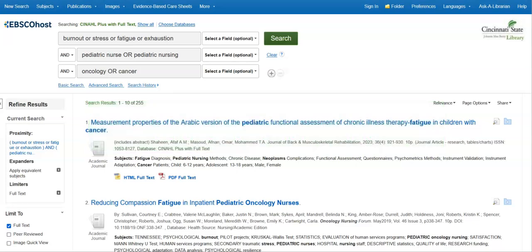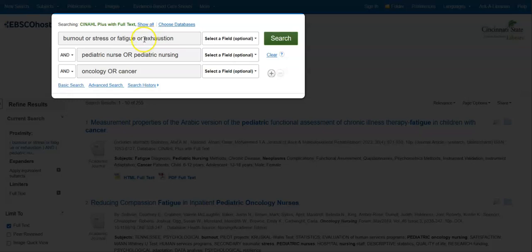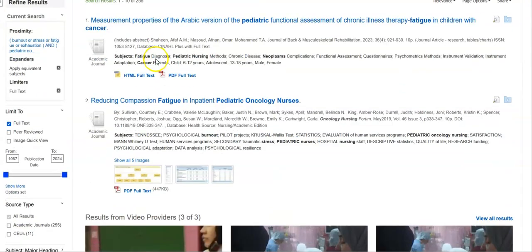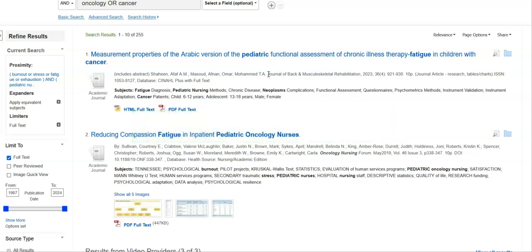So we can see here that I already have my CINAHL search set up. If you don't remember how to do these searches using keywords, you might want to refer back to the earlier How to Do CINAHL video. Looking at this, I'm going to scroll down a little bit to my search results, and sometimes, yes, sometimes you get lucky and the very first result is perfect. But you want to look at the citation to make sure that it's going to be relevant.